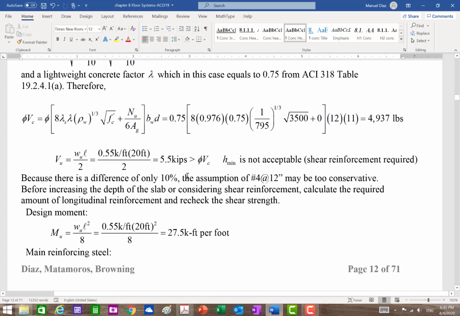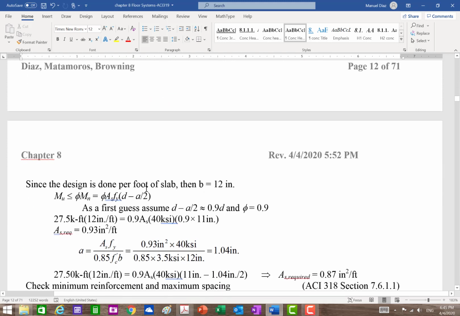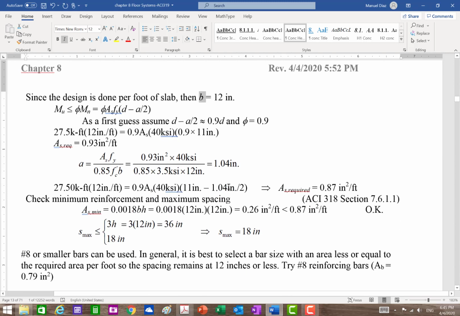Okay. So find my moment, simply supported, 27.5. Go ahead and set up for finding my area of steel. B is going to be, of course, 12 inches. So we got that. Find my A value, find my area of steel, right? So I need 0.87 per foot. My minimum is 0.26. We're good.